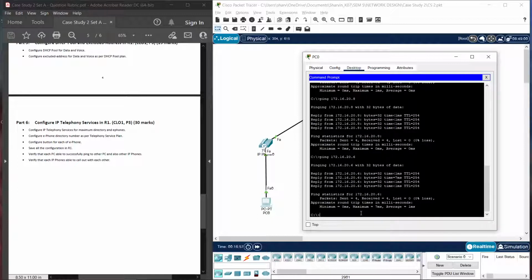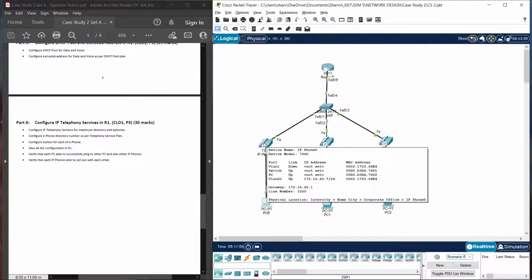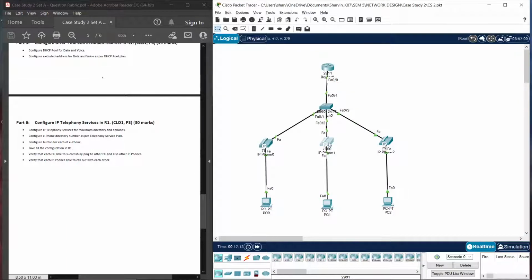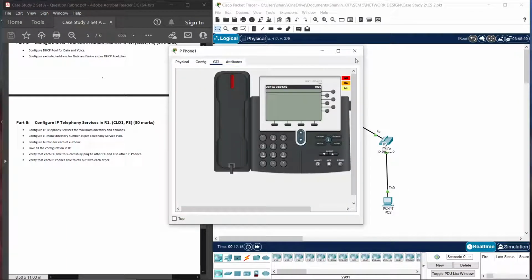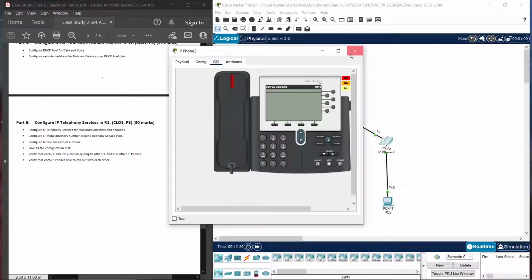Okay, now we verify that each IP phone is able to call out to each other or not. Okay, let's start. Let's connect from IP phone 1 to IP phone 2. Go to GUI. You can see this is 1020. The number will be 1030 and the IP phone number for 2 is 1010. Okay, let's call 1030, which will be connected from IP phone 0 to IP phone 1.